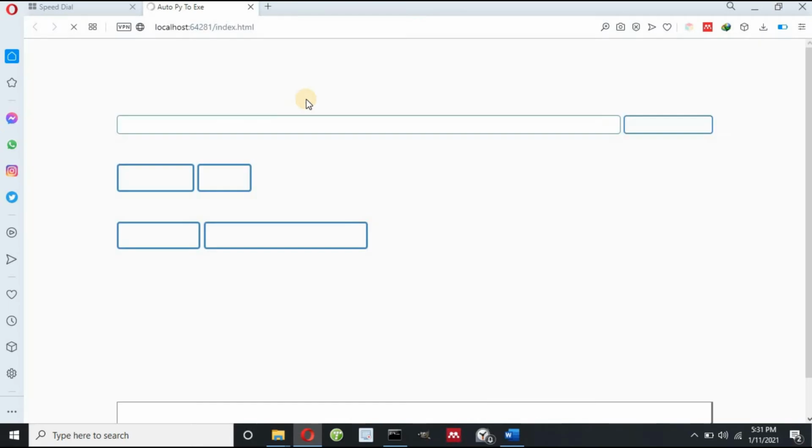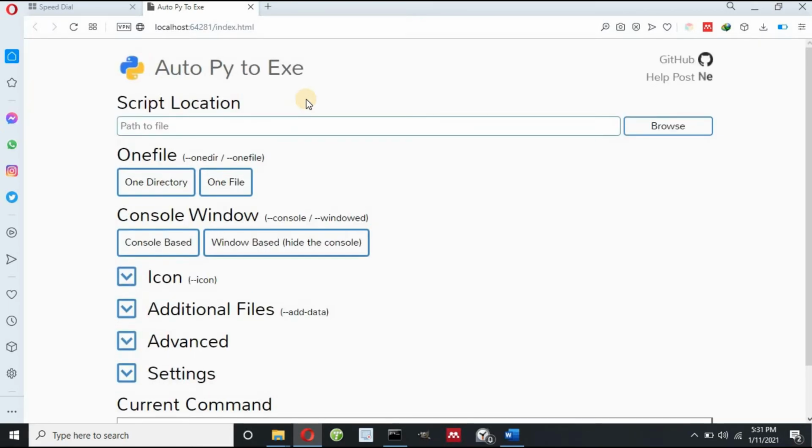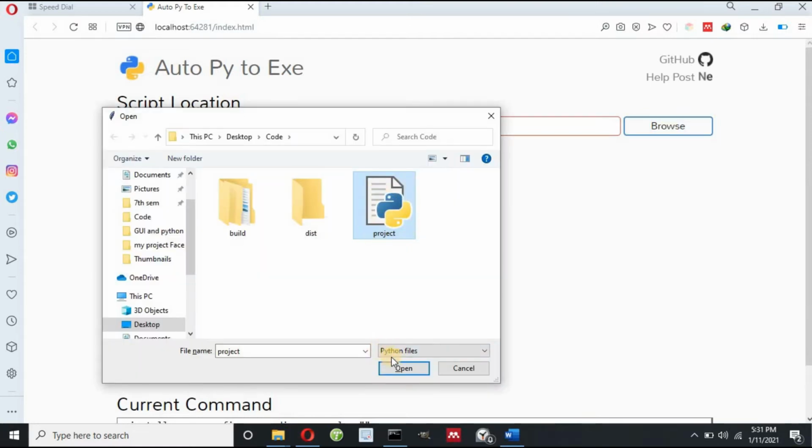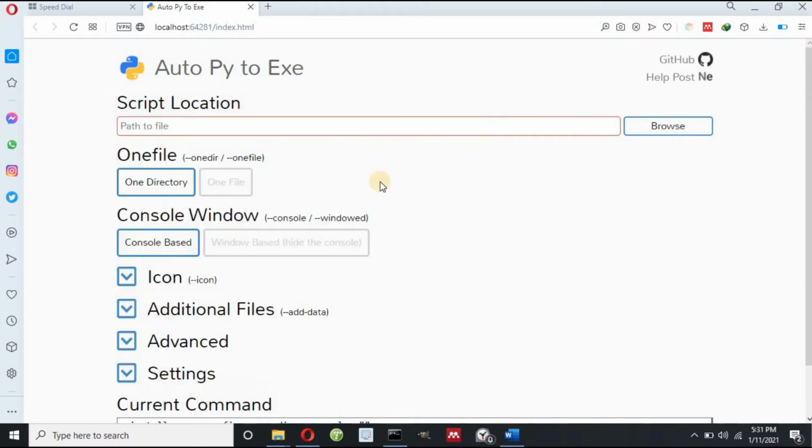It will open the auto-py-to-exe application, and then you have to select your file. So this is my Python file. I have to select this, and then I can also choose one directory or I can also choose one file.